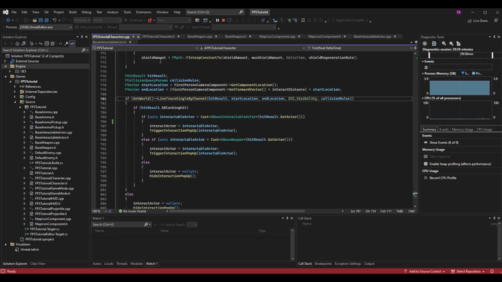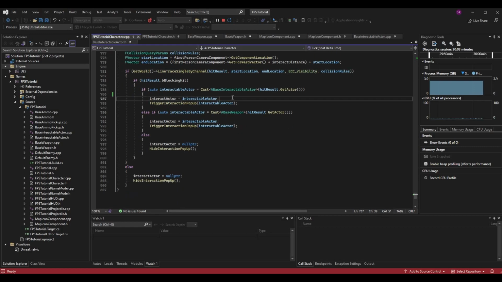Going back into the tick function in the FPS store character.cpp, again, I'm setting the interact actor variable to the casted interactable actor here. And then I'm calling our new function trigger interaction pop-up and passing in the interactable actor. You could also pass in the interact actor. Either way is fine here. This needs to be set so that we know what object we're interacting with. This is just for the pop-up, so it doesn't matter which one you pass in.